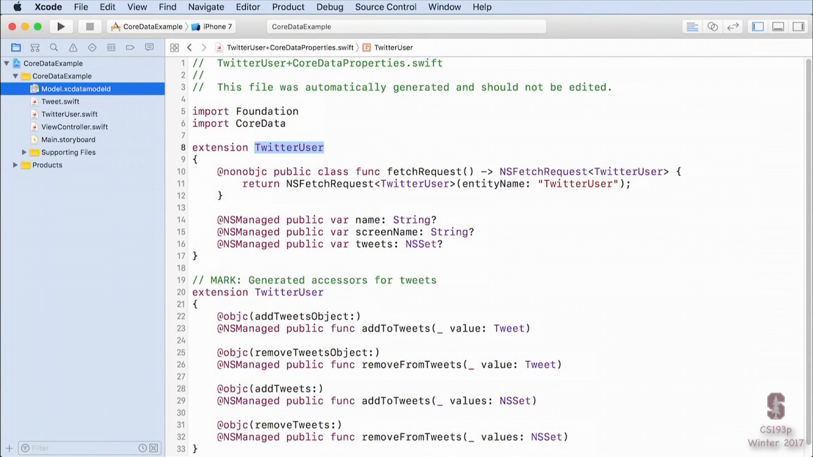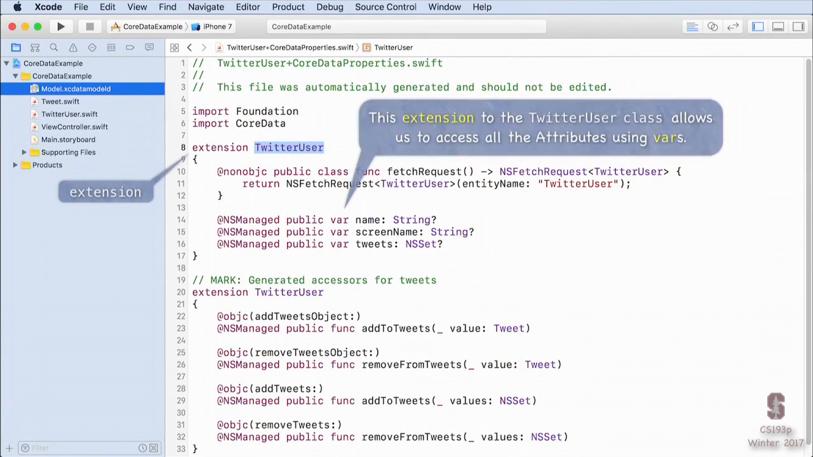So this is the extension that's generated for TwitterUser. You see that it's an extension of the TwitterUser class, right? Remember extensions? And it's got the vars there defined, not just name and screenName, but it's got that relationship var tweets as well, right? And look at the type of tweets. As promised, it's an NSSet. It's an optional because it comes out of the database. It's not set, but it's going to get set.